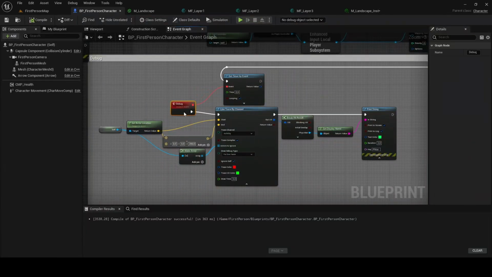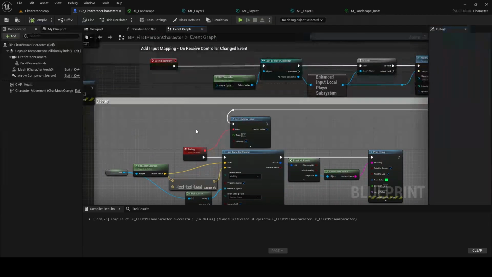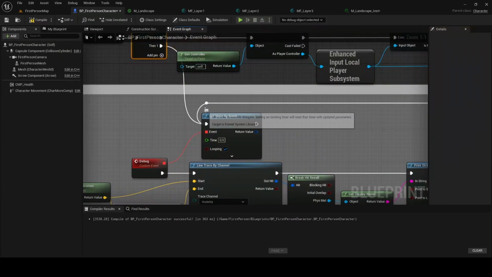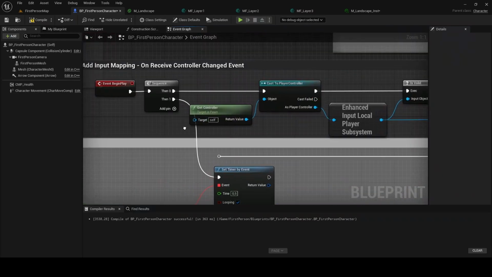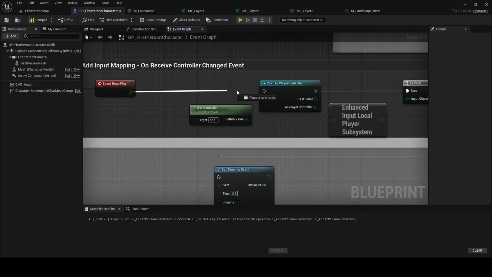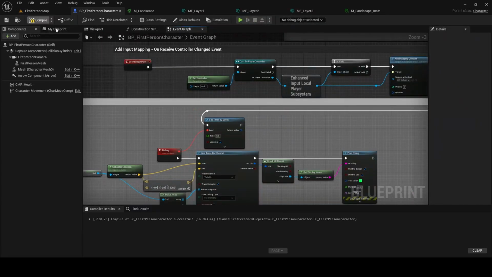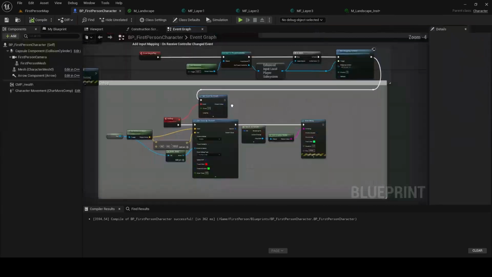One thing I have to mention about this: when I tried doing this on tick, it was not working properly. After I wanted to do it after begin play, like this, without this, it was also not working. I don't know what the problem is. If you set it up so if you click, it's checking it, that's probably the best.